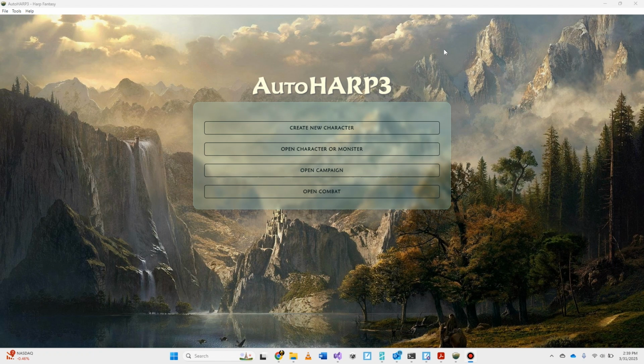So how do you begin to run combat in AutoHARP3? A couple of ways that you can start combat. Number one, you can have all of the characters already open in AutoHARP3. I showed you before that you can have as many characters and creatures as you want open. They all show up in the dashboard. If you have them all open, you can always go to the tools and open combat, and they will all be imported into the combat application.